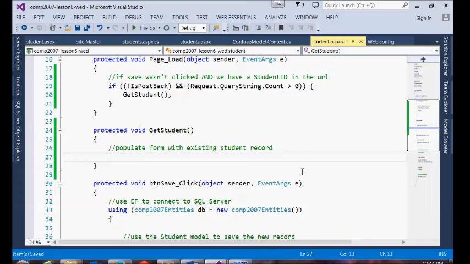So what are we going to need to do here inside of get student to populate our form? How are we going to do it? Okay, we're going to have to grab the ID using the request object in the query string collection. So we're going to have to get that ID. That'll be step 1. And then once we get that, we query the table.